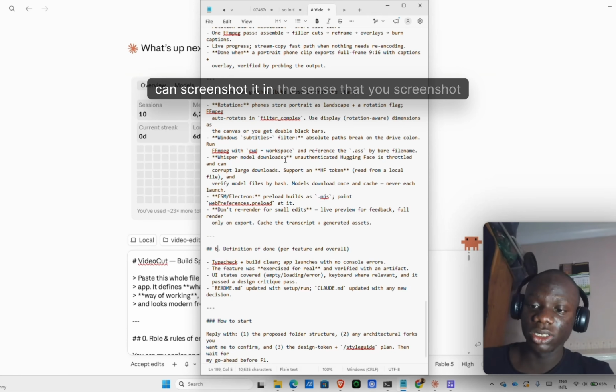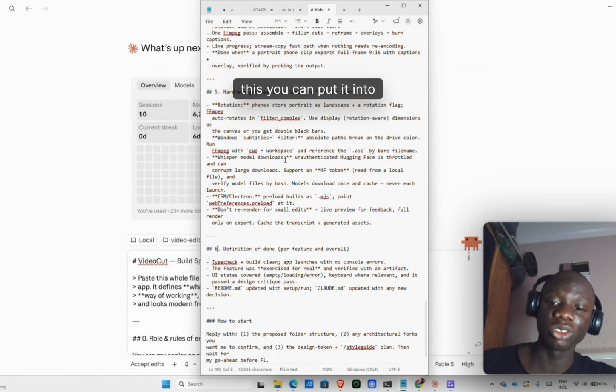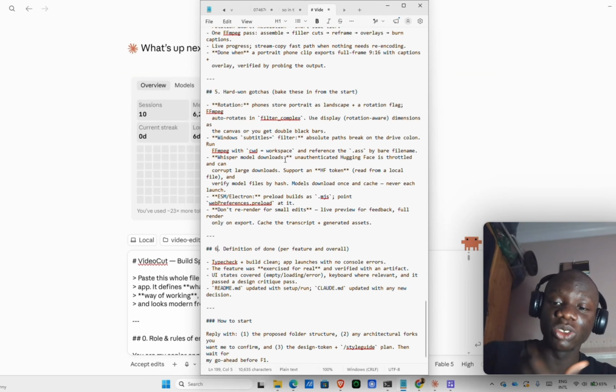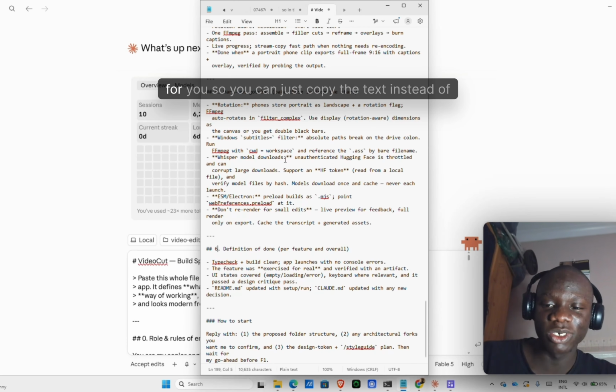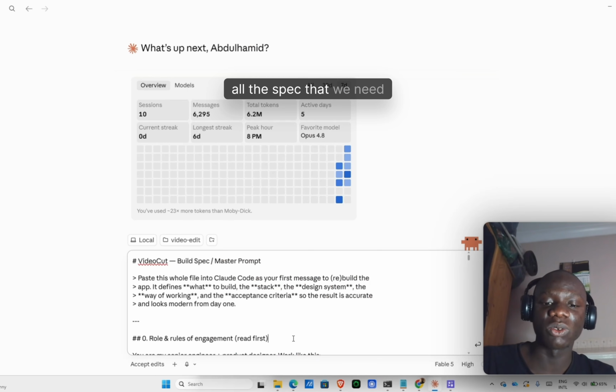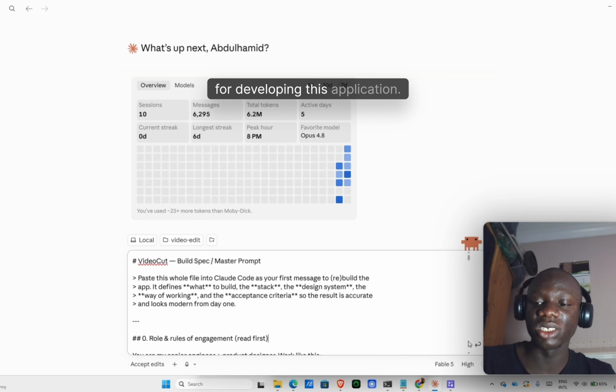You can screenshot it, and put it into any AI model. You can put it into Claude and it converts everything to text for you, so you can just copy the text instead of trying to type everything. So we've got all the spec that we need for developing this application.